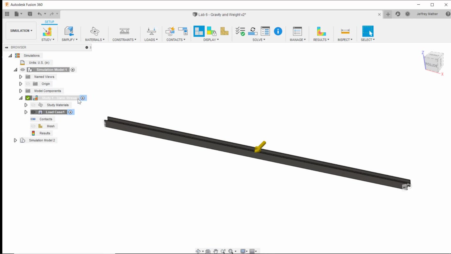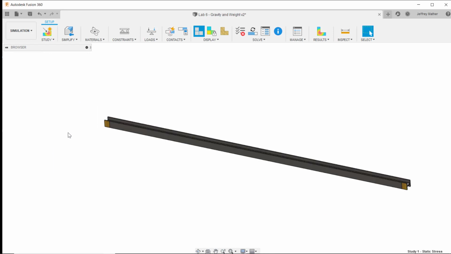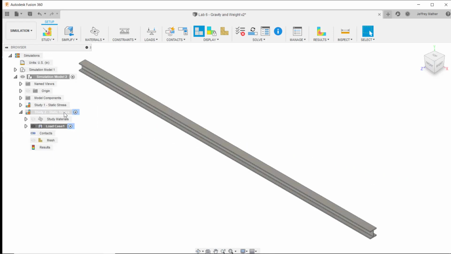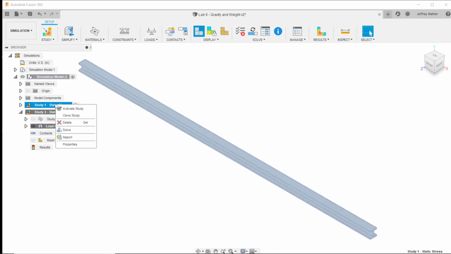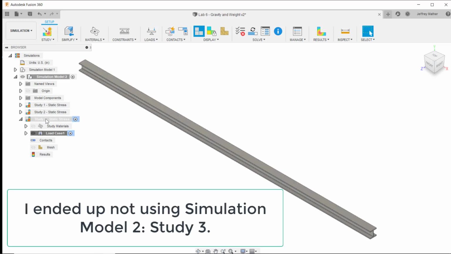Then I'll make active simulation model 2, and then I want to run simulation model 2 several different ways. So I'm going to go to the study 1 under simulation model 2, and I'm going to clone that study, and then I'm going to clone it a second time. So I'll go to study number 1 and I'll clone it again. Okay, so it's under simulation model 2. I have 3 studies, study 1, 2, and 3.